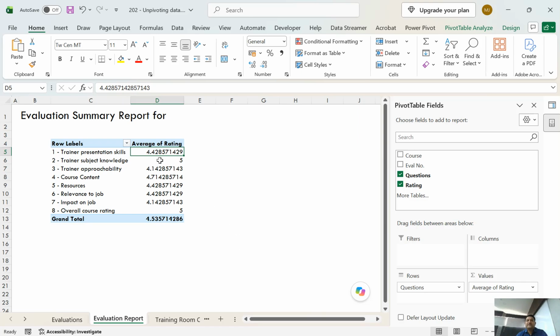Now here, if you see, the formatting of numbers is random. Some go into 9 digits, some have 0 decimals. I want a uniform decimal, so I need to do formatting for it. So let's understand how we do formatting.